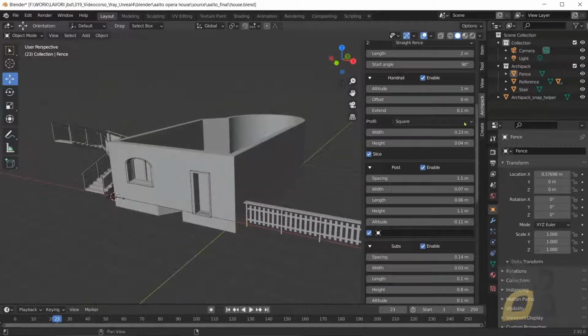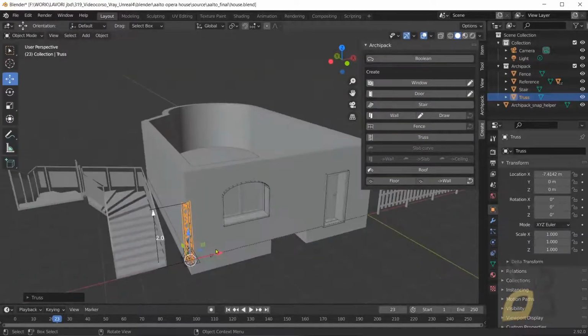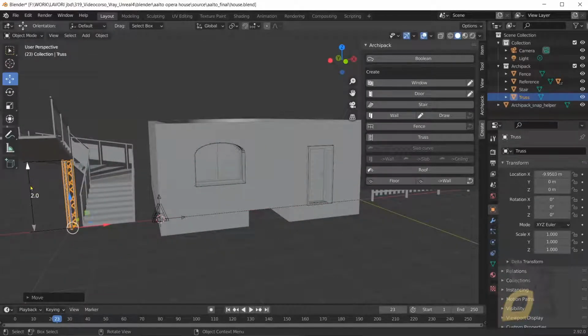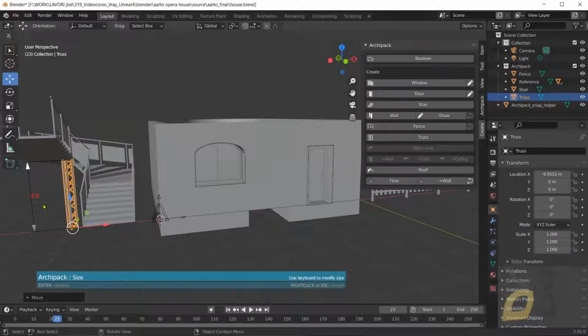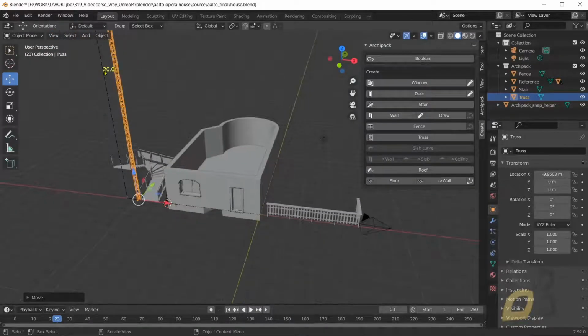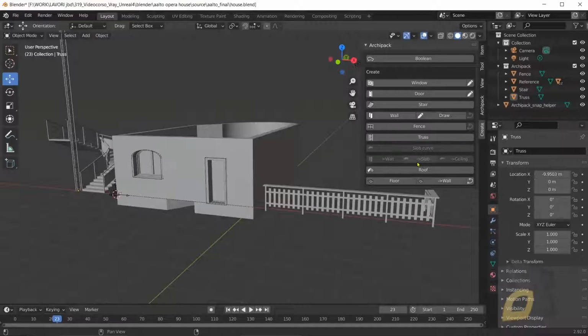Now let's go back to create and let's see the truss. This is pretty similar to what we have seen so far. So we can add this one like that, and then we can say, okay, I want this, for example, 20 meters high. So just type 20, select the number there, type 20, and there's your truss.